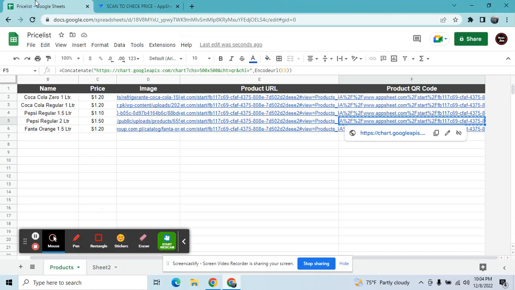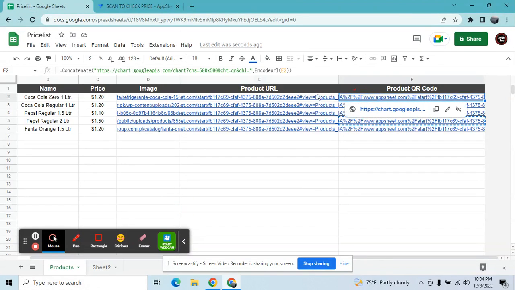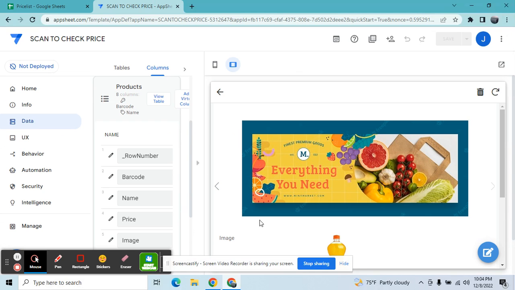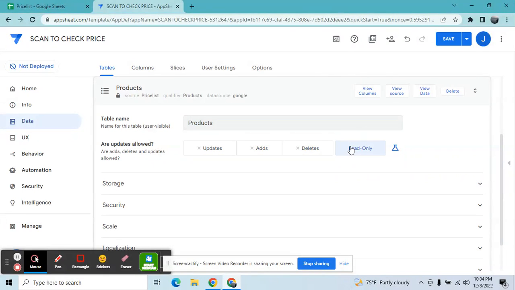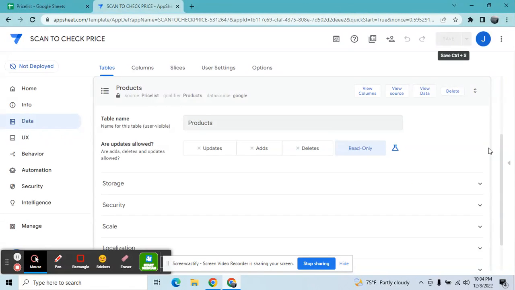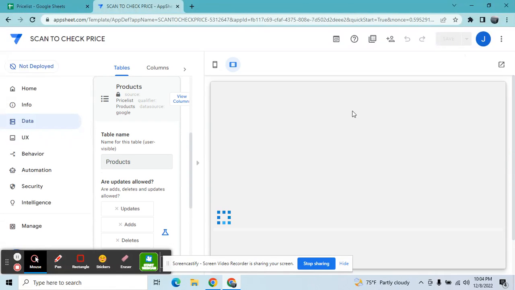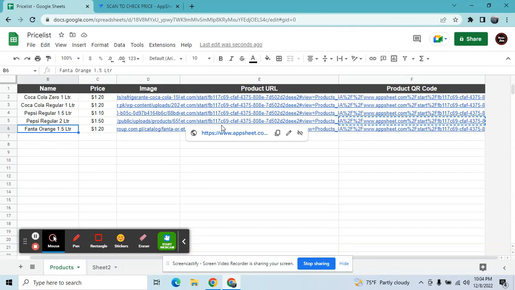And so what we're gonna do next is to open this, to go to AppSheet, and we have to remove this edit button. To do that, go to view the table and then read only. So once it's done, you can keep it as read only, and then let's try to open this product. So let's say this is a Fanta Orange. So this is the product URL.